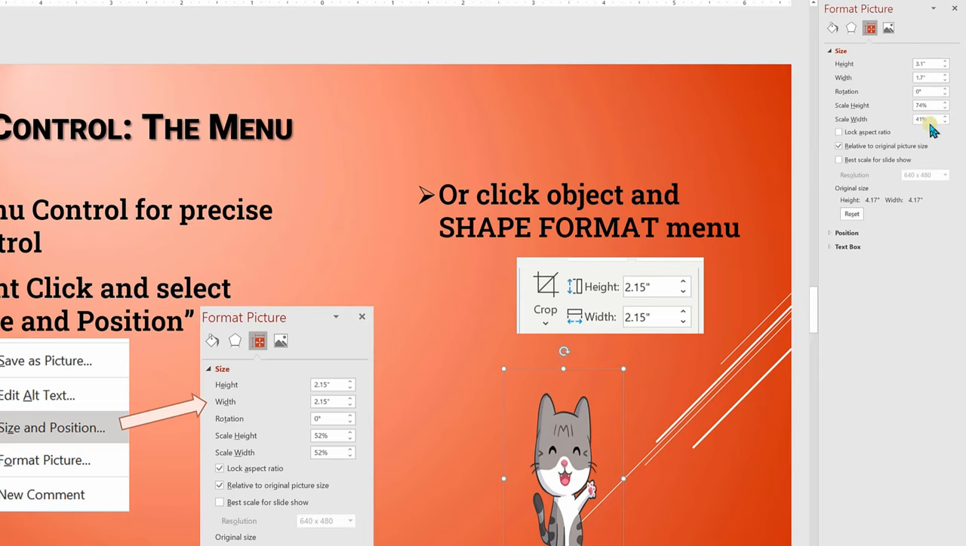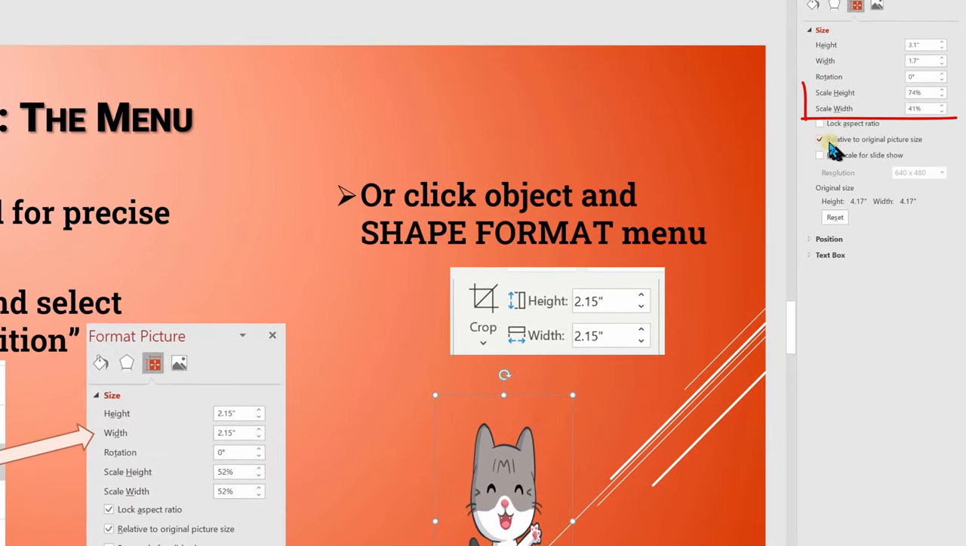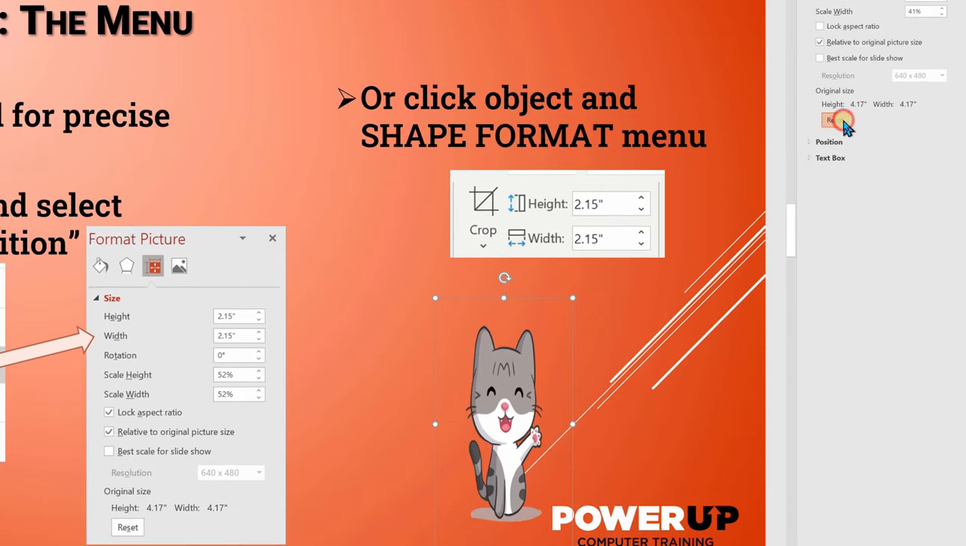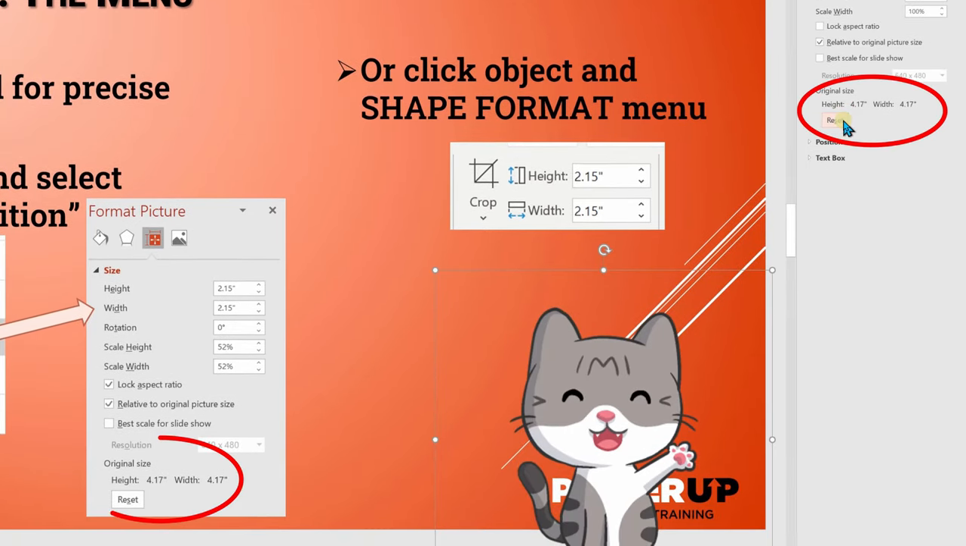Another technique to resize or rescale the image is by percentage. So you could make it, say, 50% smaller. Note that the percentage reference size can be relative to the original picture size or the current object size. See the percentage change when clicking the box next to relative to original picture size. And the last item to take note on this menu is the reset, which resets the image to the original size by just one click.